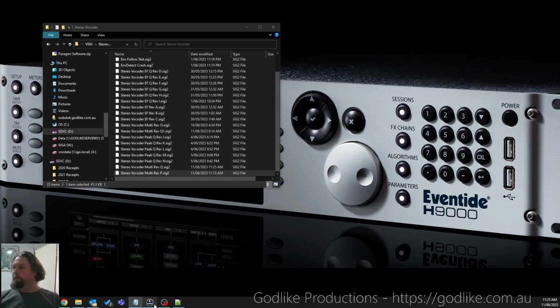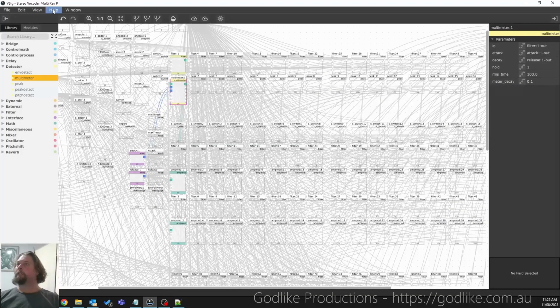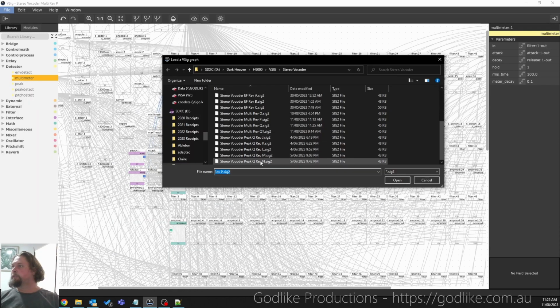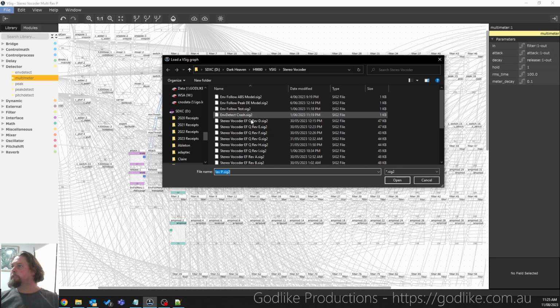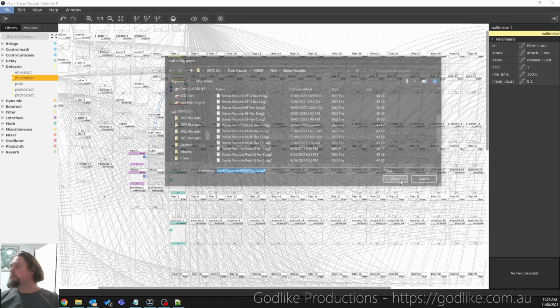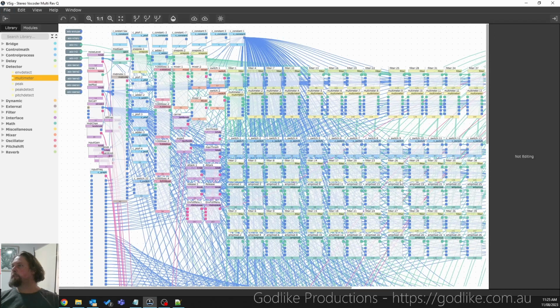Right, let's pull up our VSIG. Let's now try and open up RevQ. We'll keep our fingers crossed that everything is doing what it's supposed to do. Where are we? RevQ. Open. Okay. So this has opened up successfully.